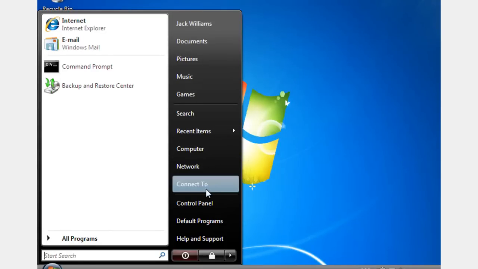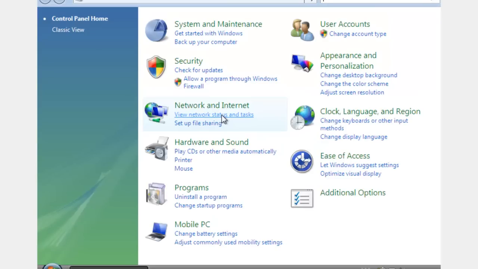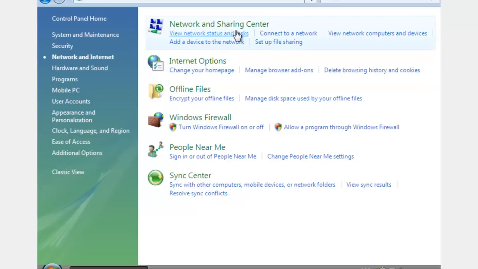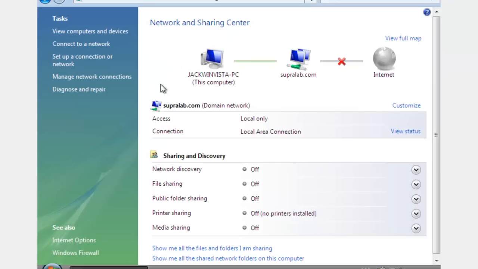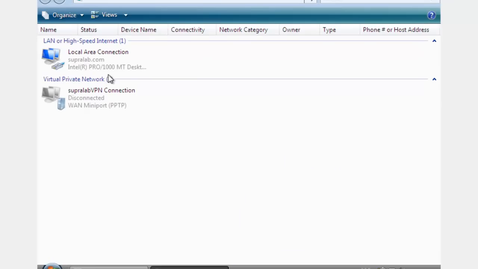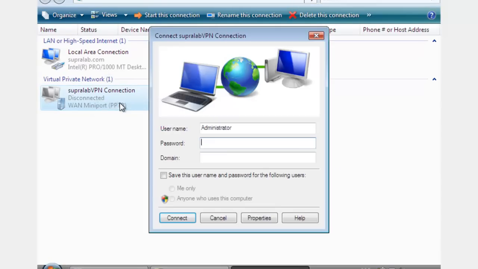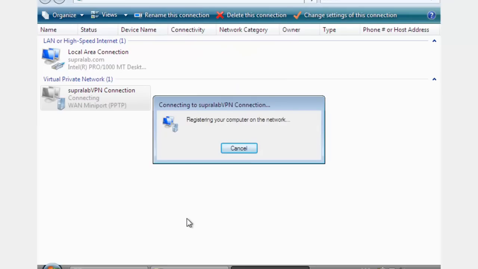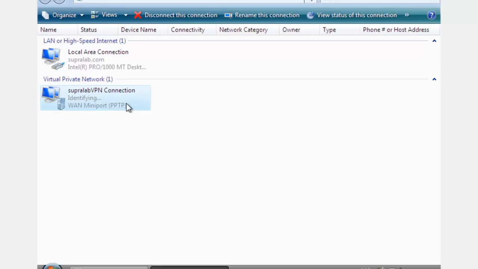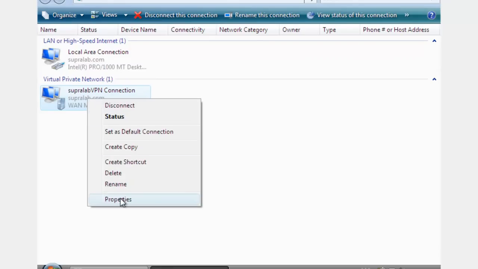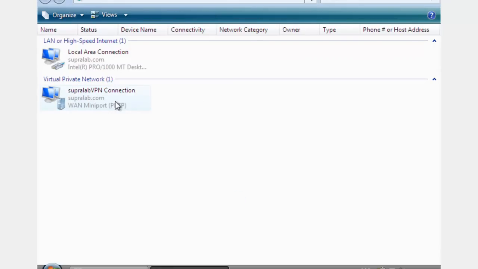Gonna start. Gonna go on control panel. Go on network and internet. Gonna go on view status and tasks. Go manage connections. Gonna right click on this and connect. Ask me for my password here. Put in my password and click connect. Okay, so SuperLab VPN connection identifying. Okay, so as you can see, it's connected to superlab.com.